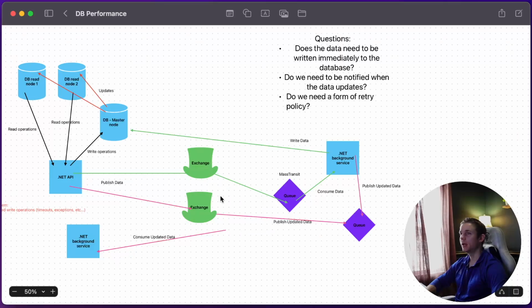Okay, so what I added was 2 top hats for the exchanges, and an exchange is basically the router for RabbitMQ's message broker. So when you publish a message, you're not publishing to a queue, you're publishing to an exchange, and the message then gets routed to the appropriate queue that you have either bound to the exchange, or it's routed based on routing keys or headers, a property. There's a number of different ways you can set up an exchange.